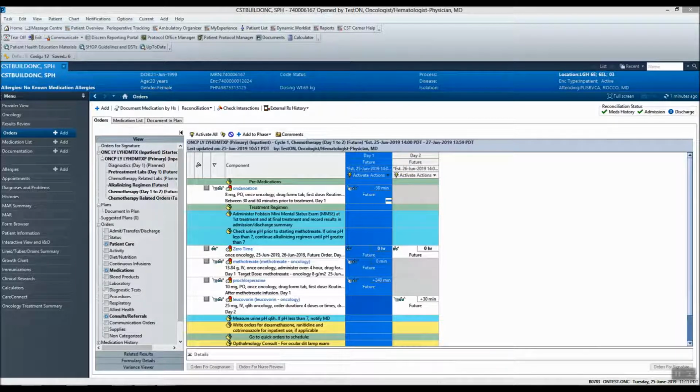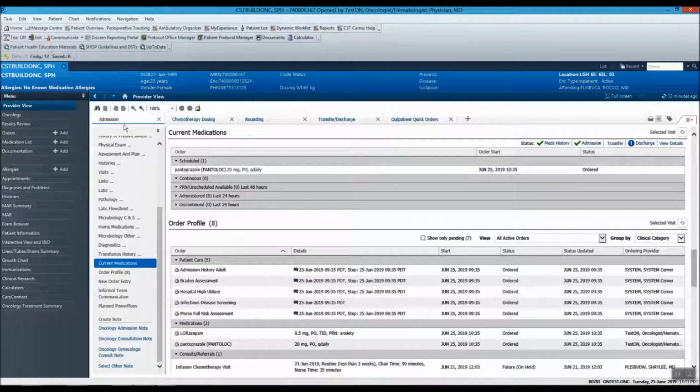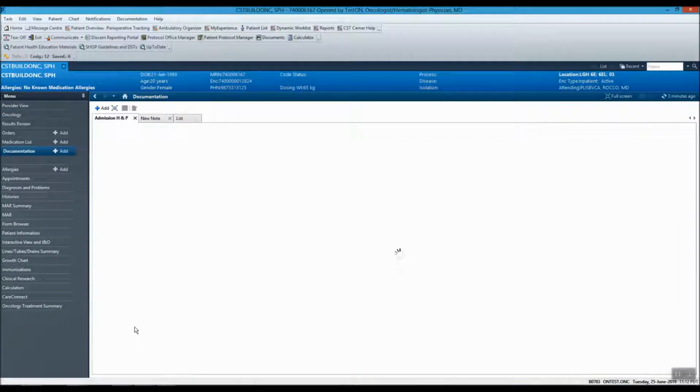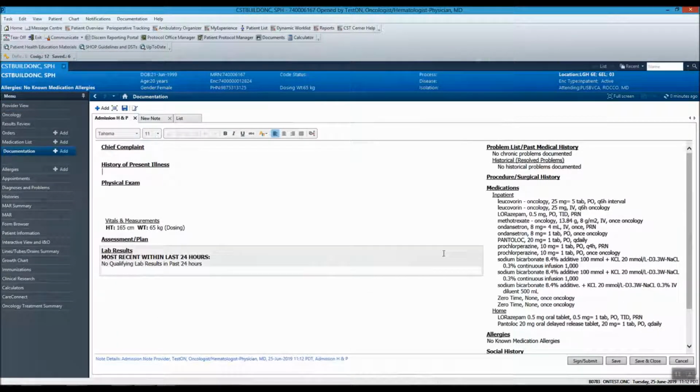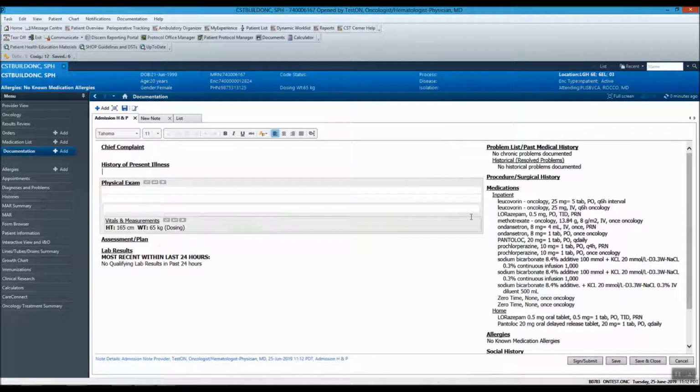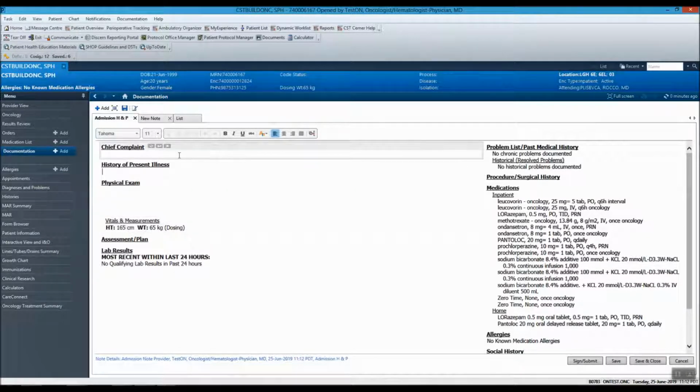Now that the provider has completed the general oncology admission order set, as well as the chemotherapy orders for high-dose methotrexate for inpatient, they can go on and complete their admission documentation. This can be found in Provider View under the Admission M page, Oncology Admission Note. Here, any medications, procedures, diagnostics, anything that's been completed on the patient, including the height and weight dosing form information, has been populated into this form, and the provider can complete any free text as they wish.